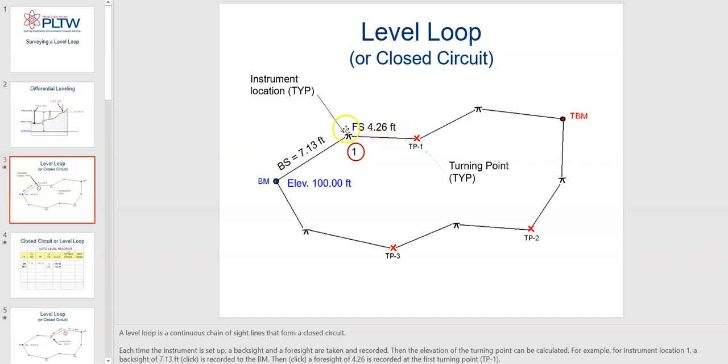So you can see the tripod here is taking a backsight reading to the benchmark and a foresight reading to this turning point, which could just be somebody holding a telescoping rod next to some place that you just might be referencing. So that's a level loop for a closed circuit.